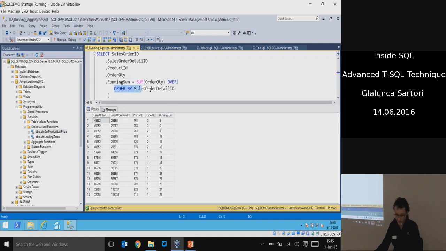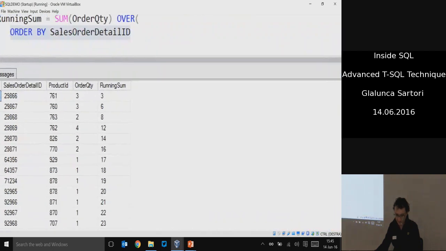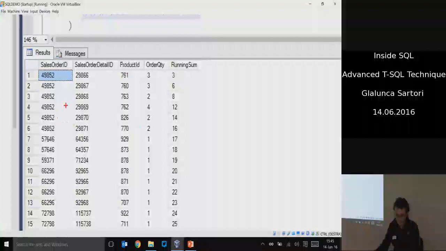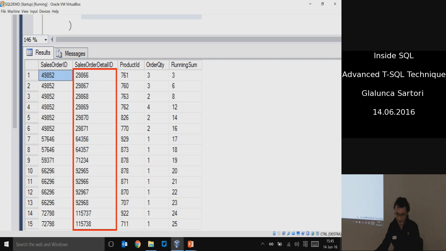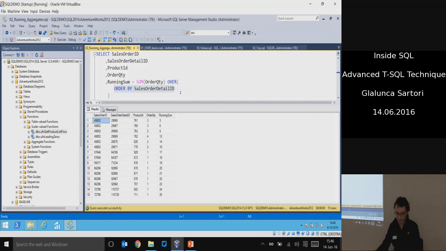Okay, it's ORDER BY SalesOrderDetailID. This means that SalesOrderDetailID is a column we're sorting on, and we will have a running sum. First row 3, second row 3, running total 6. Third row 2, so it's 6 and 2, 8, and so on. Okay, and this is very, very useful in many situations.